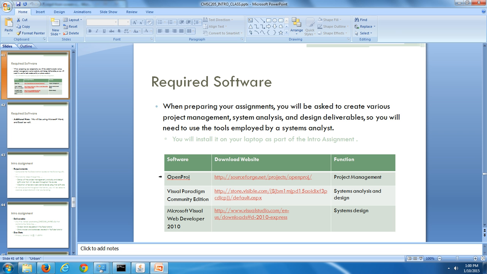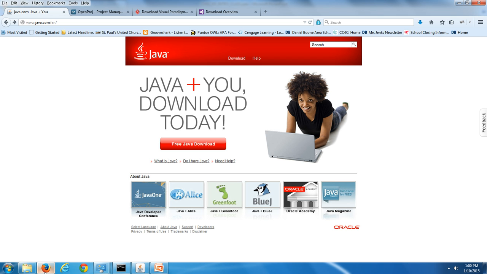We're going to start off with Proj, but actually before we can install Proj, we want to make sure that we have the Java Runtime environment installed on our computer. It's required for Proj's graphical user interface. So we're going to go out to this website. It's called www.java.com, and we're going to download and install the Java Runtime environment.